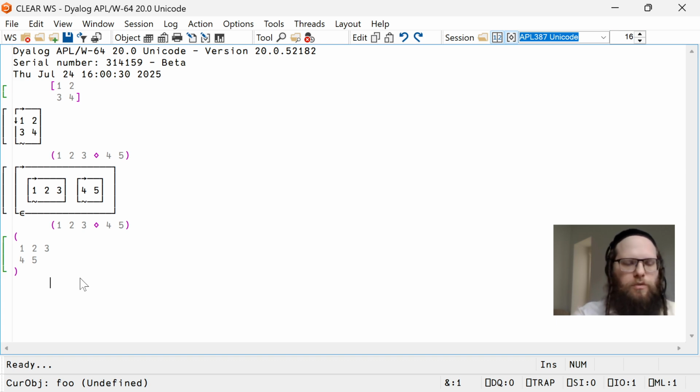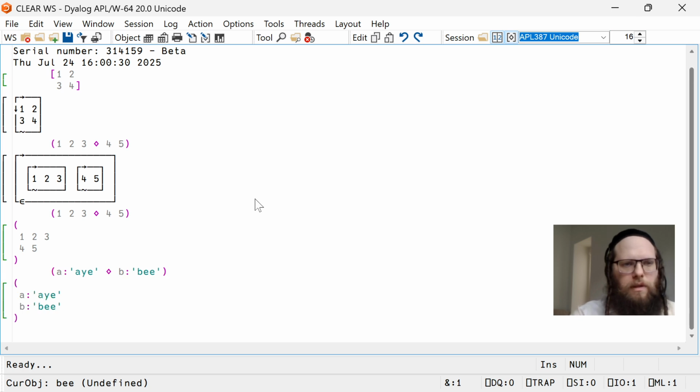This is especially useful for namespaces, which we write also using round parentheses and name value pairs. A name, then a colon, and then the value. And the output form shows each member on its own line. We can also write an empty namespace just as an empty open parenthesis, close parenthesis.